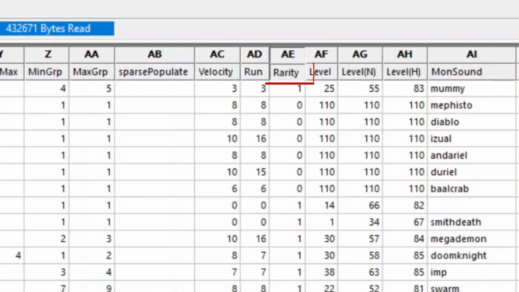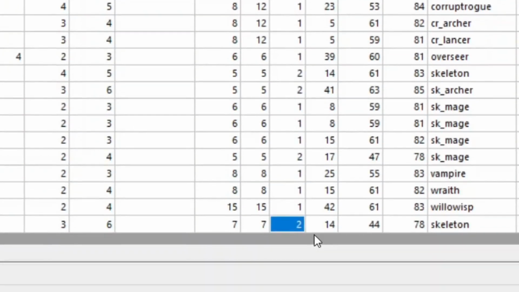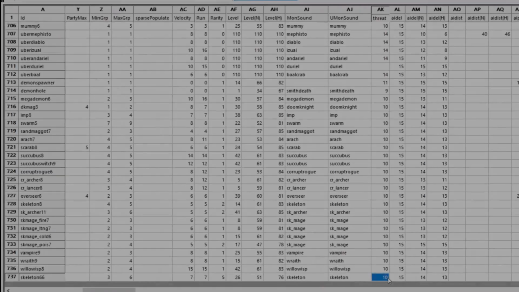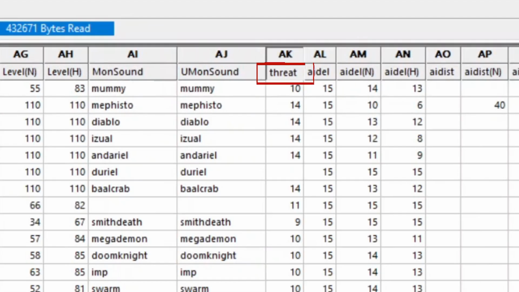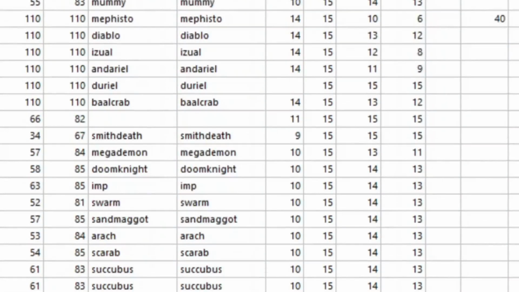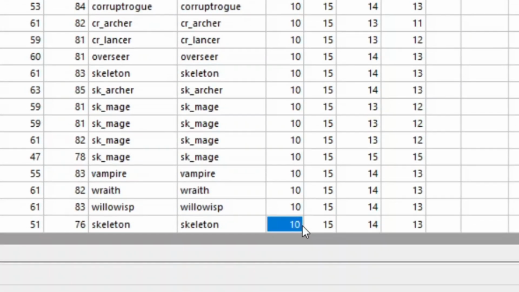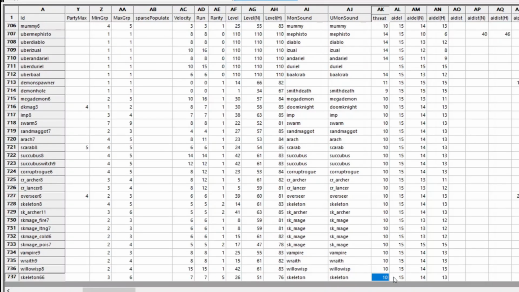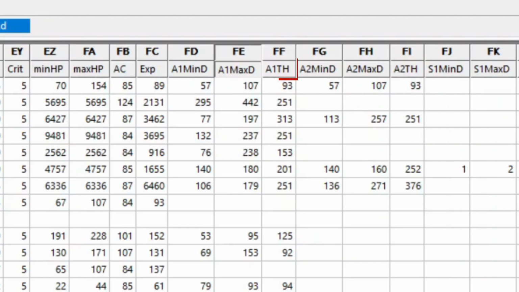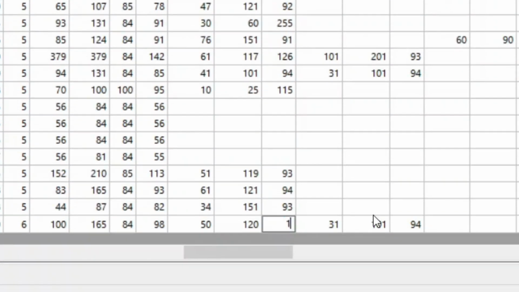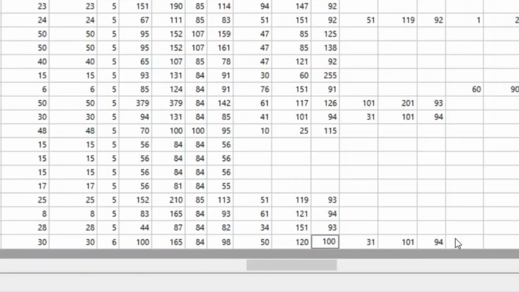Changing the rarity column affects how common the monster is. The higher the number, the more common is the monster. The threat column lets you set whether this monster is attacked by your mercenary first or last. The higher the threat, the higher the priority. A1/2th sets the attack rating of the monster, which is the chance that its attack will actually hit.